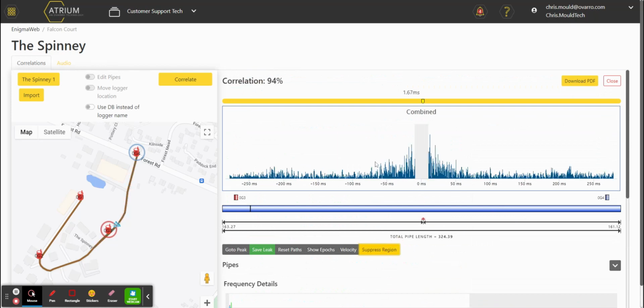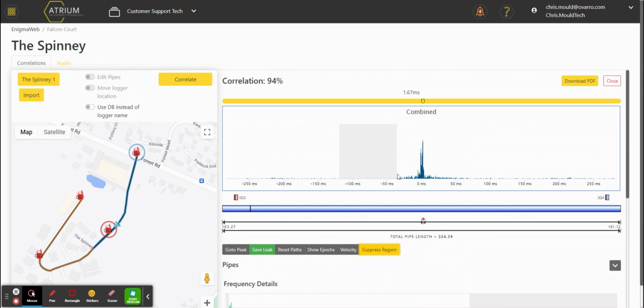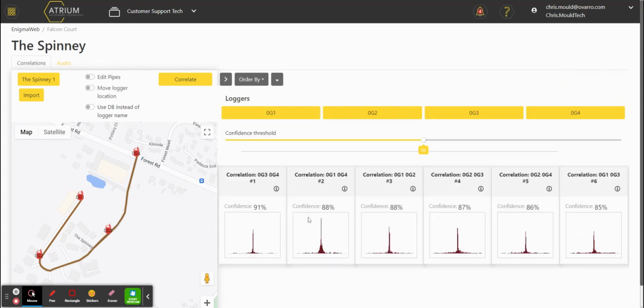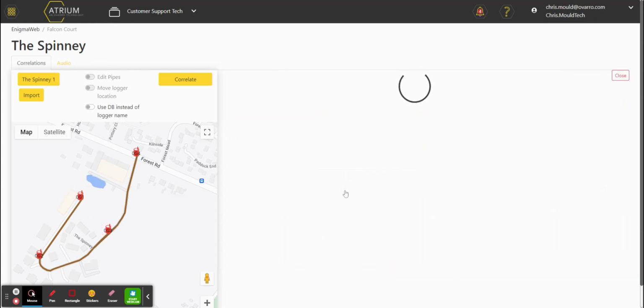And we can also look at suppressing a region in case you've got a PRV in the area. You can suppress a second noise out, and then you can save your leak marker, hit go to peak, and it will move it, and then you can save it again. And then that correlation will be saved on the map. So if we close it, we could look at the next one, for example.